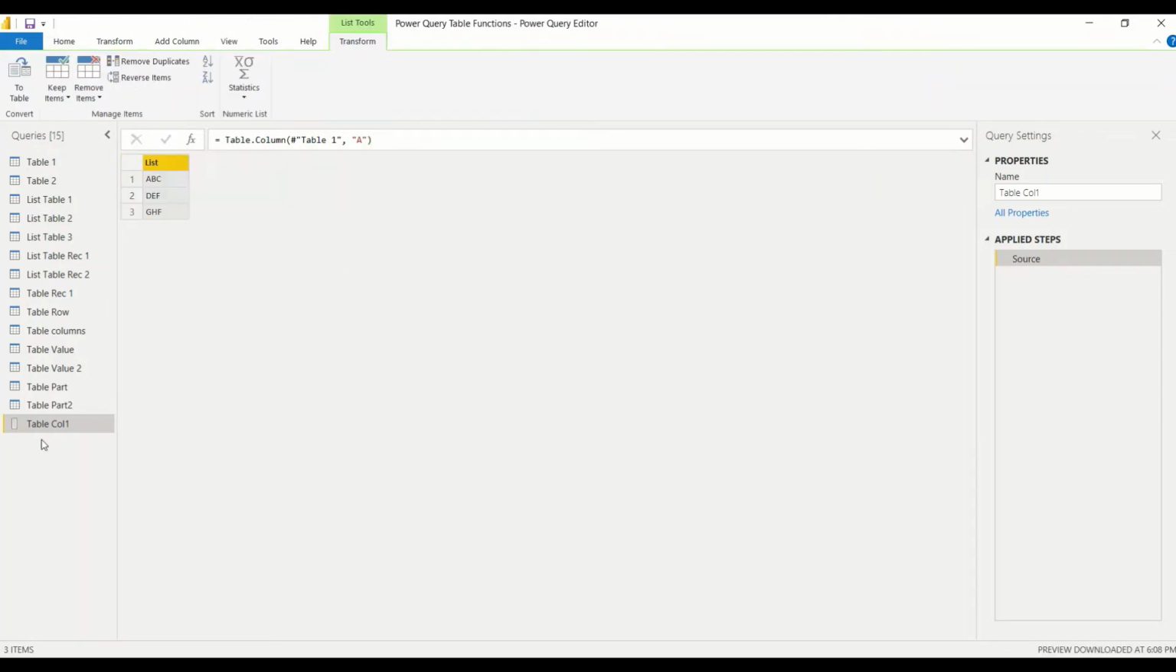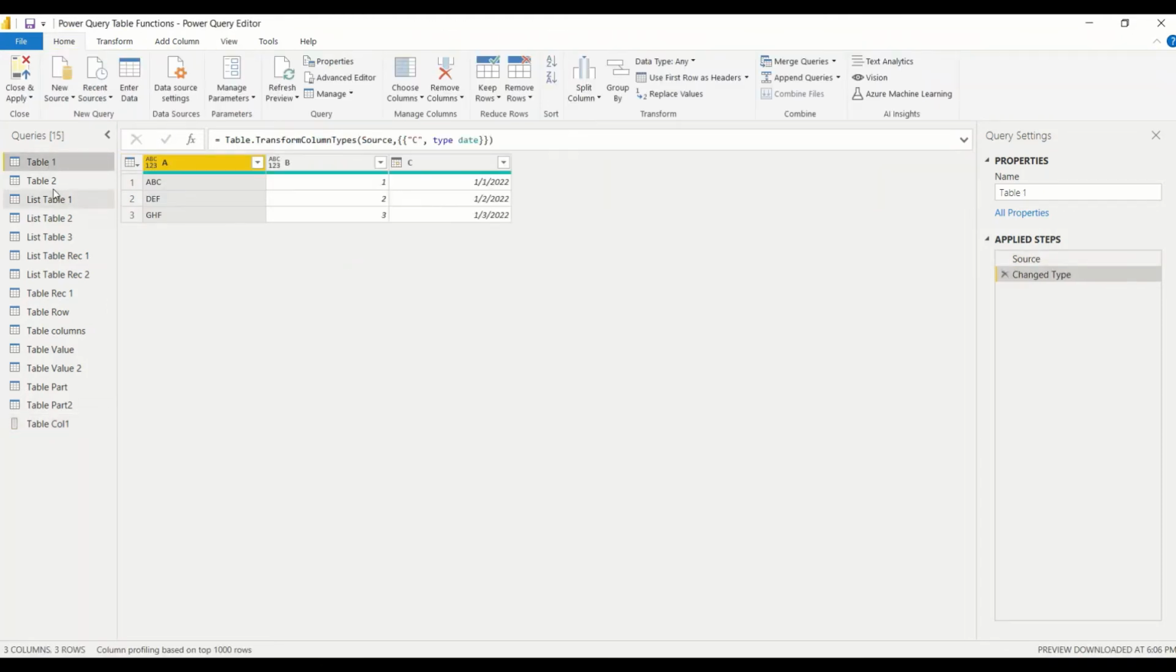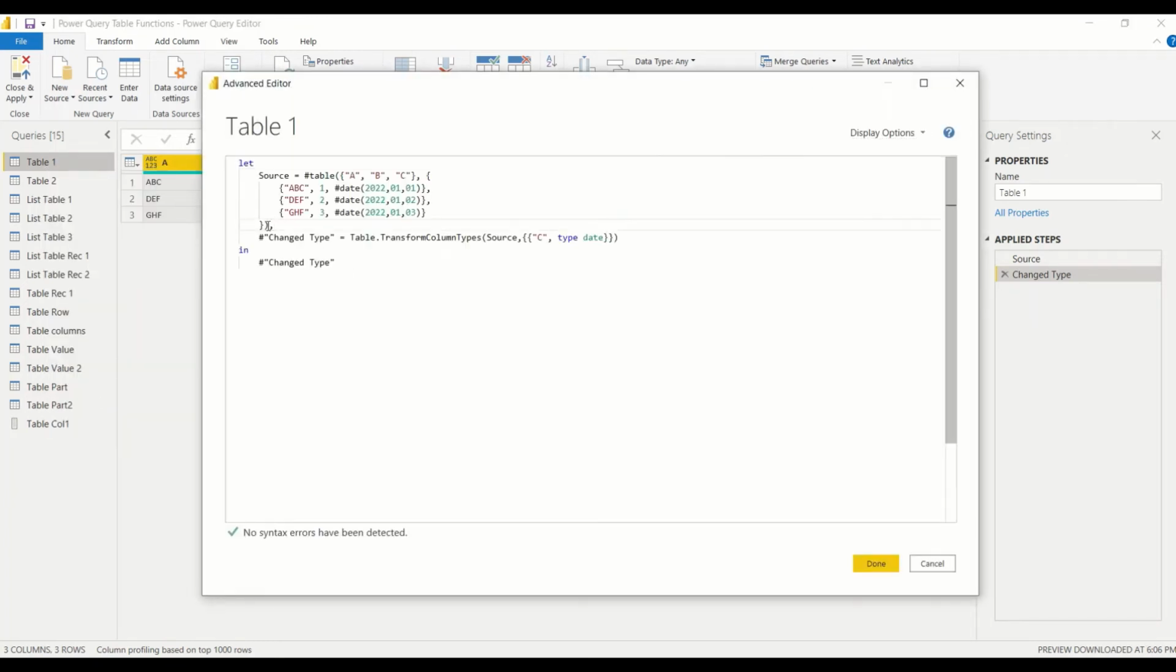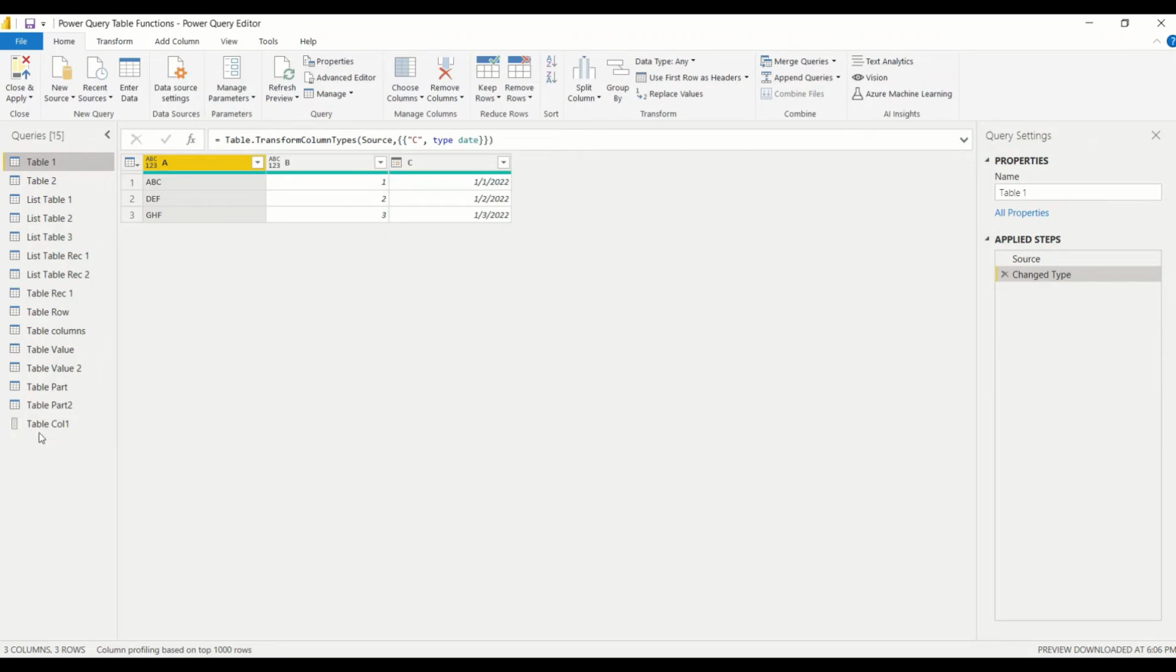So now what happens when the table itself is inside the code? I go to Table 1, go to the advanced property, and I take this hash table code. So the hash table is the table itself, isn't it? This is the complete table. Now I would like to put this code in and then take the column out.